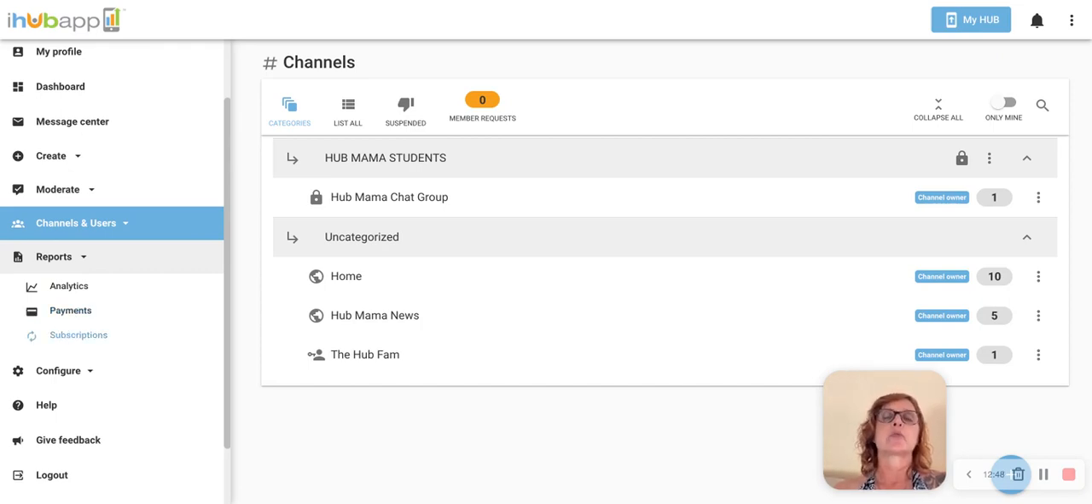The IHUBapp is really perfect for subscription-based websites. So say you have an executive coach and they want to have free content for people, and then they also want to have a paid area where people can get next level up resources. This is what the IHUBapp does seamlessly. You can set up subscriptions, people pay, and then you add them to the private channels where the paid content lives.